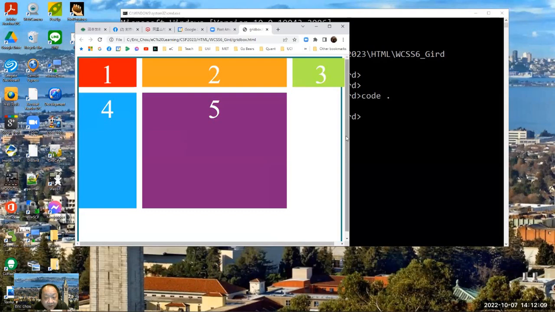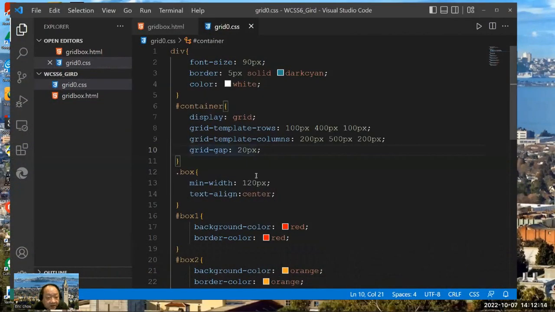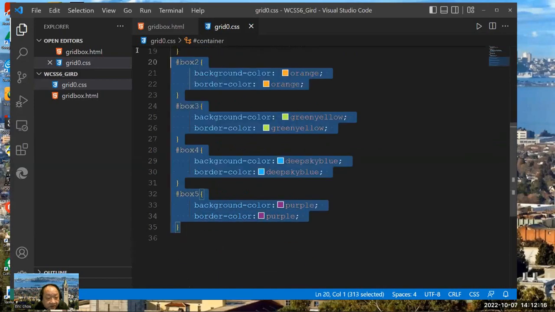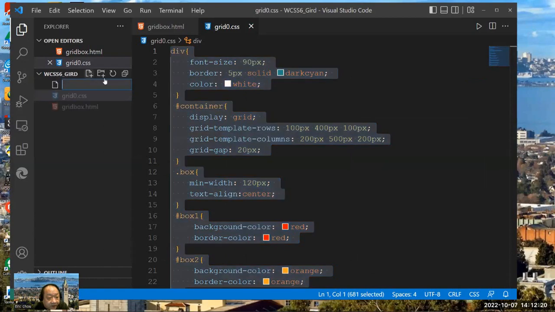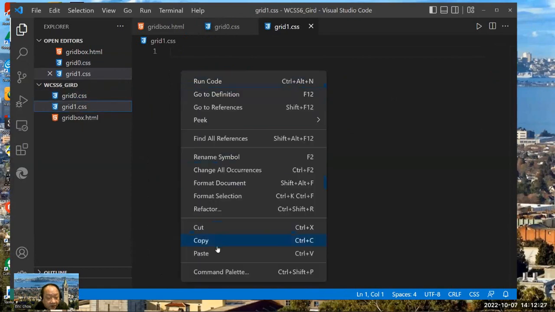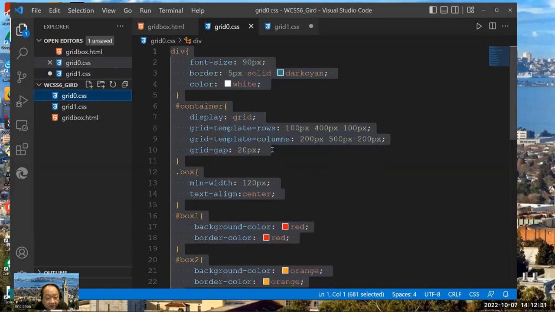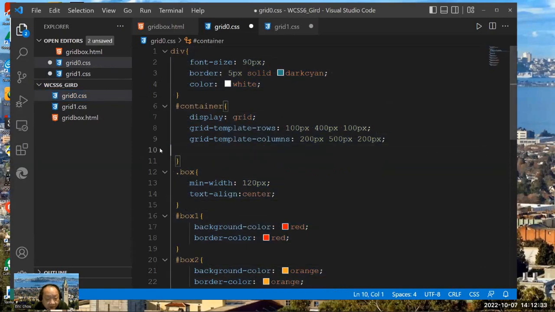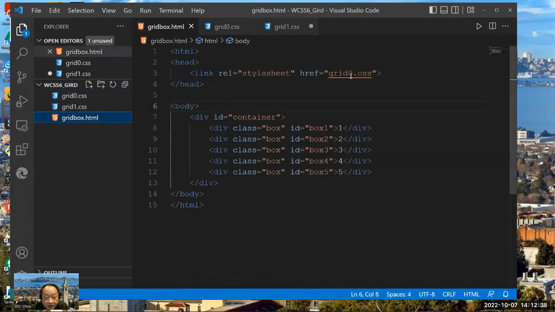So let's actually put a grid gap there, okay? Let's copy this one to grid number one, okay? I want to get back a different version. So this one is called grid number one, the CSS. Let's put it up there. So this one with gap, the zero version, let's not have gap. Let me change it this way. So this one is changed to grid one, okay?